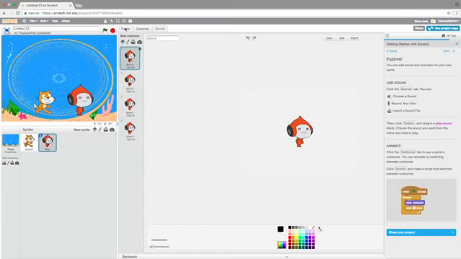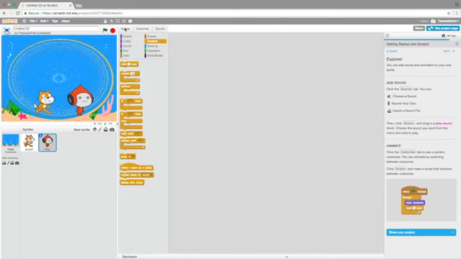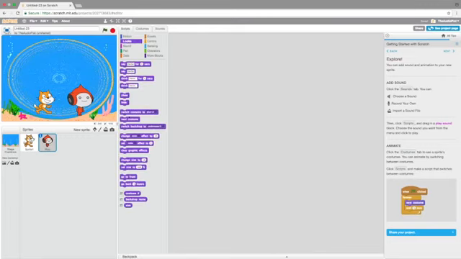Okay? So we can actually change the costume in time. So if we go to looks, it's going to say switch to costume A, B, C, or D, or we can just switch to next costume. That's what we're going to put in here for Pico. Let's make Pico switch to the next costume. So every time we double click it, the Pico costume switches.